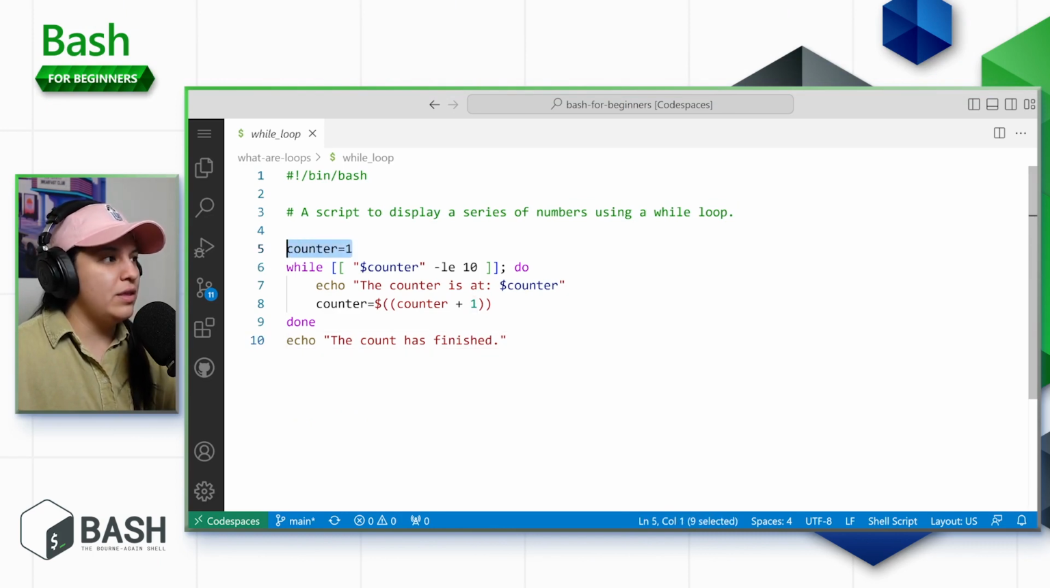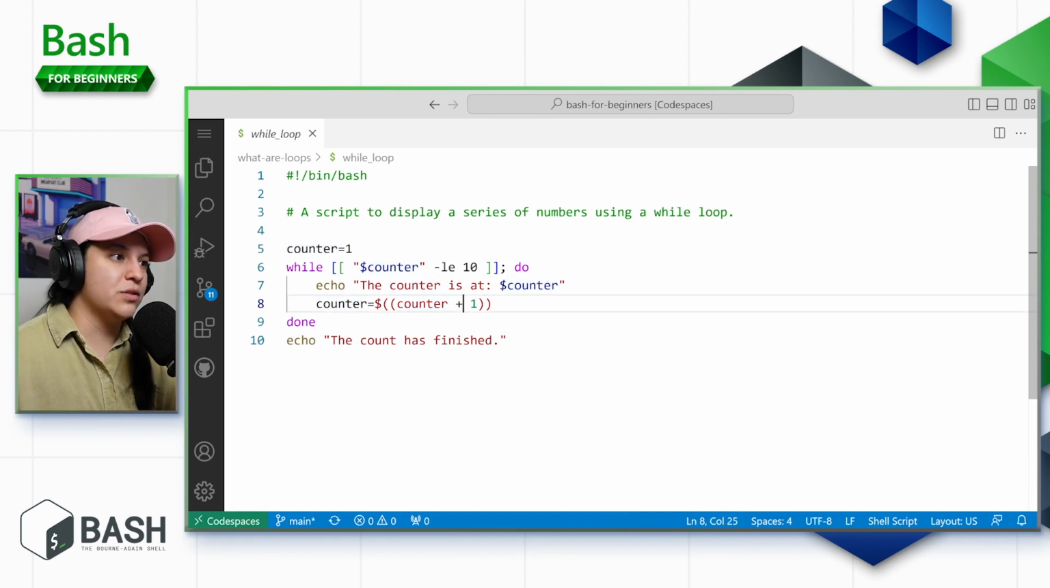We start off with a variable called counter. The value is set to 1. And then we have our while loop, which we start by using the keyword while. Then we have the do keyword, which means while this condition is being met, let's do the actions inside of here, which in this case would be to print to screen the counter is at, and then the value of the counter, which starts at 1. And then because we want our while loop to end at some point, we're going to increase the value of the counter variable plus 1.